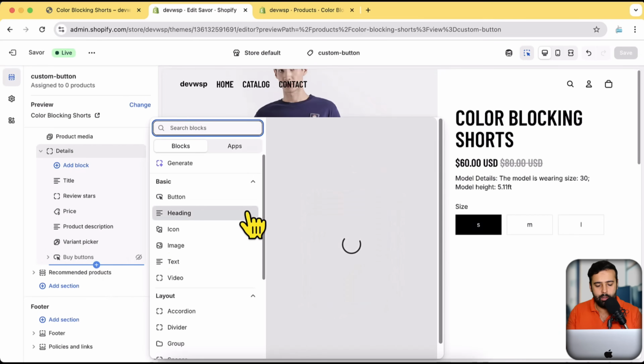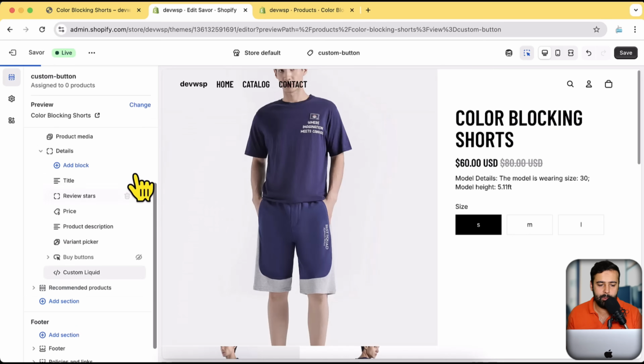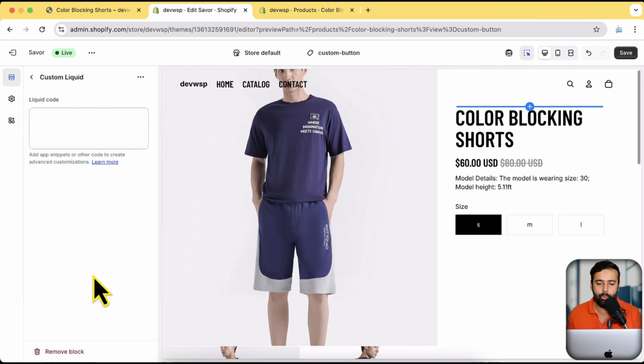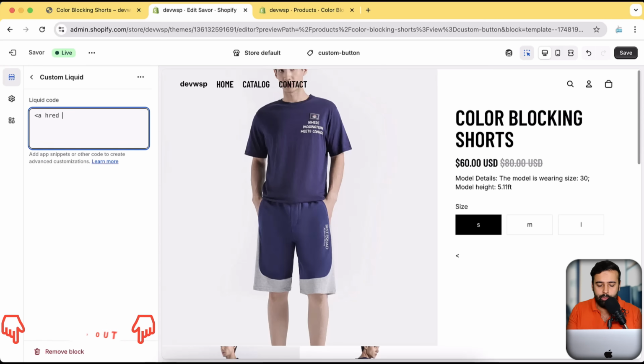So I'm gonna search for custom liquid, add the custom liquid, and in this custom liquid, we will need to add some code. And don't worry about the code, you will find all of the code in the YouTube video description, but it's very simple if you want to type it out yourself, suit yourself. I am going to type it in.